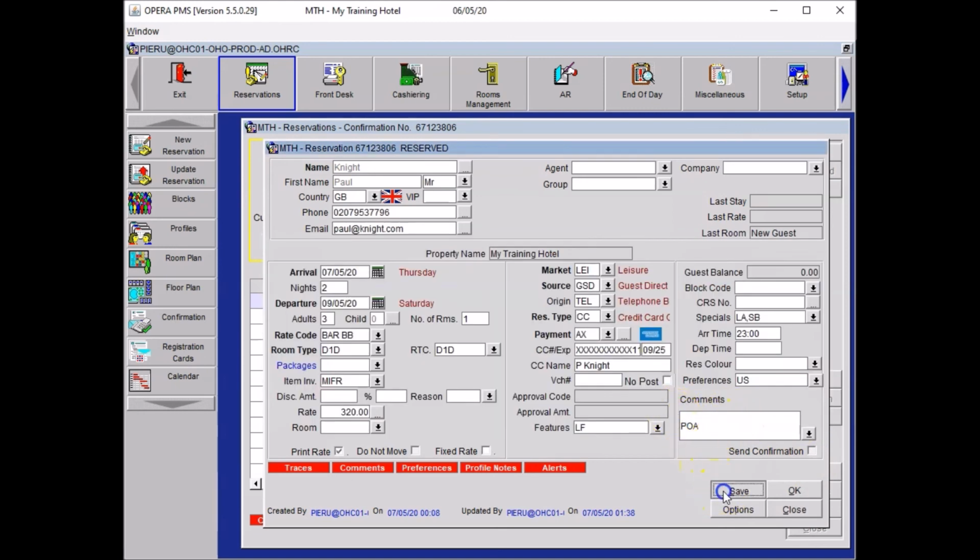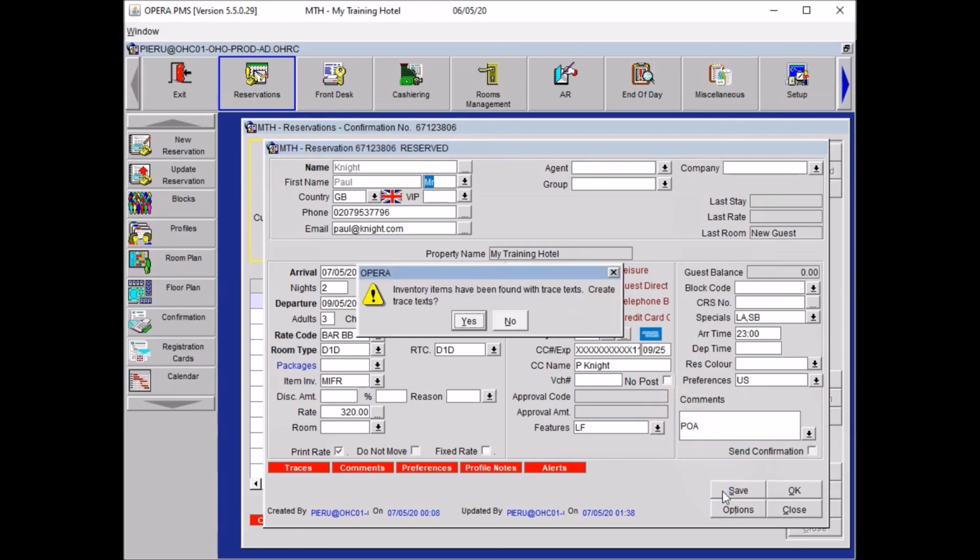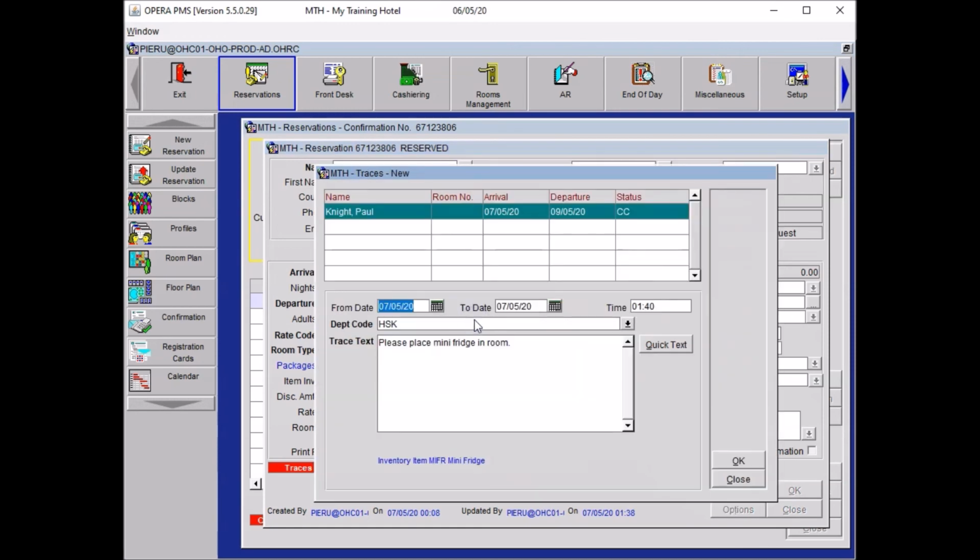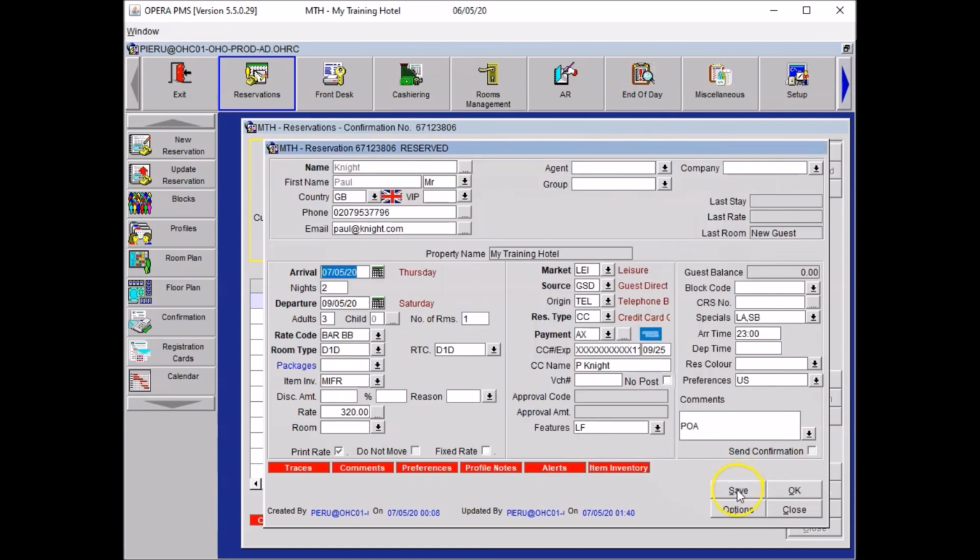However, once you press save, you will be prompted with "Would you like to create a trace?" You need to inform the department to deliver it upstairs. So you say yes to it. And here you can see that the system uses a template. Press on OK. And press save. This brings the correction of exercise number 3 to an end.